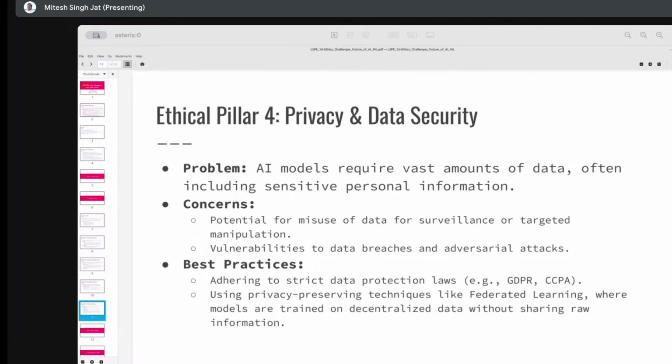The best approach is adhering to strict data protection laws like GDPR and CCPA, and preserving privacy using anonymization and federated learning, so that the model is trained on various kinds of data, but bias also does not creep in.